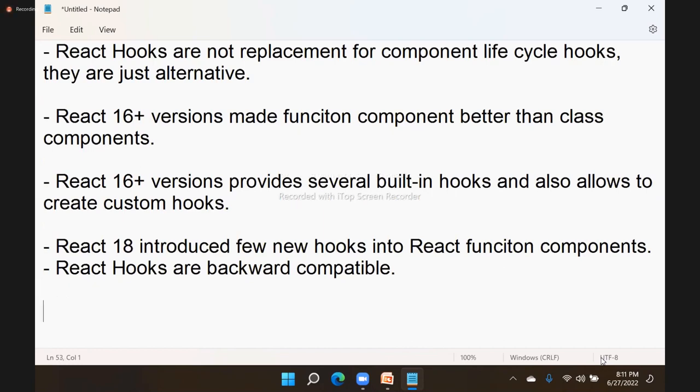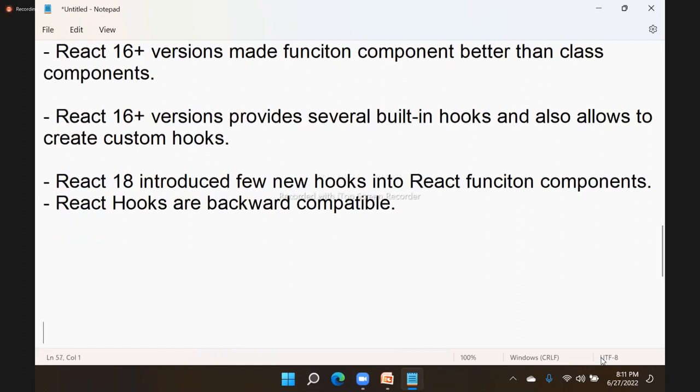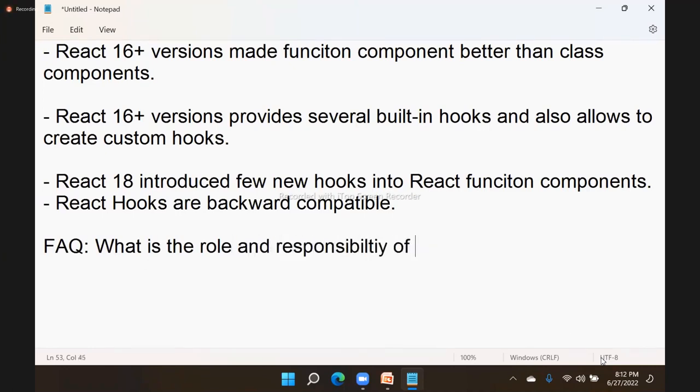Now, what are these hooks and how do we use them? Some of them we already learned. A few hooks we already discussed, but we need to learn some more. Several questions are there. What can these hooks do? What is the responsibility of these hooks? What is the role and responsibility of React hooks?